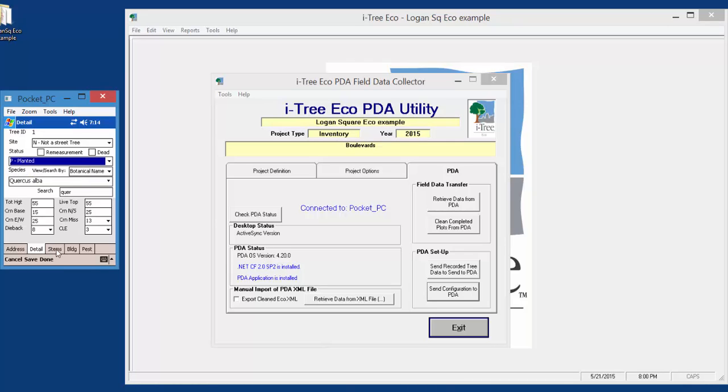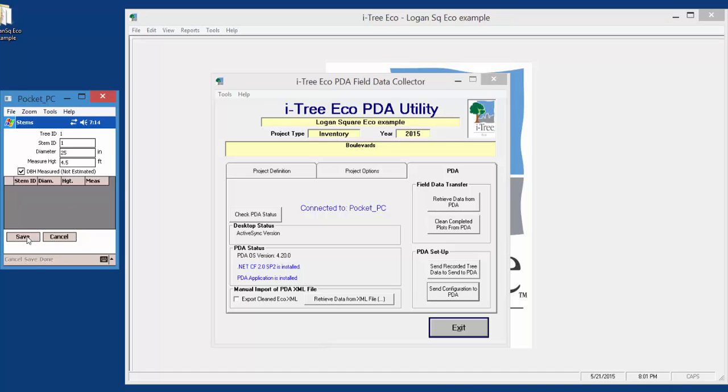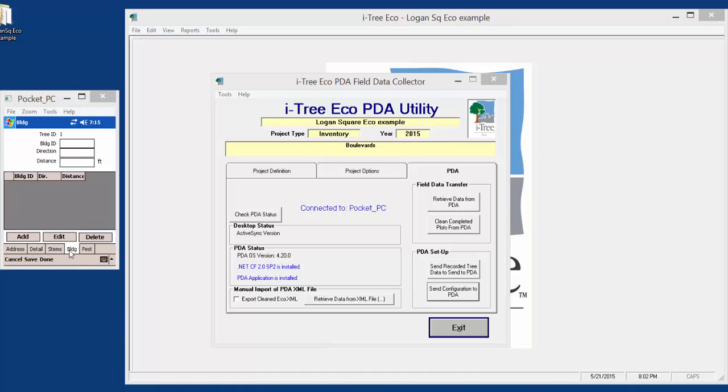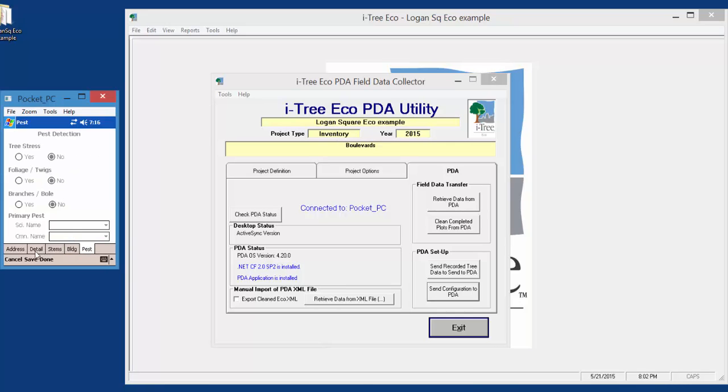So I'll go over to the stems and this will be where you will actually input the tree diameter. The building tab is used if you're collecting energy effects. So if a tree is within 60 feet of a space conditioned building, and if the tree is over 20 feet tall, you would collect information and put that in these entry fields here. If you're using the pest tab, that's in this tab here. I didn't have any of those, so I'm just going to go ahead and save this and select done.